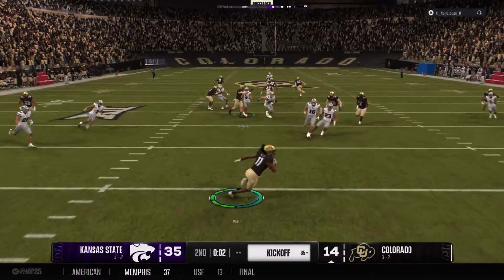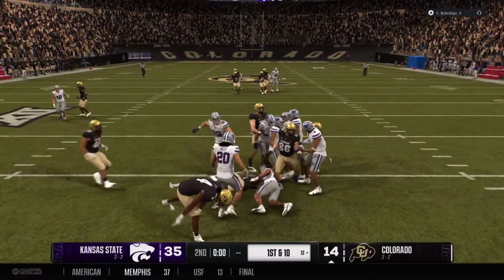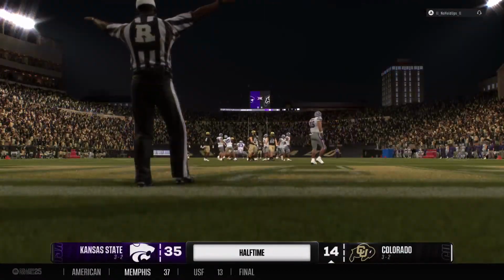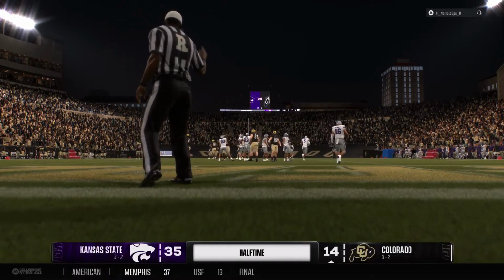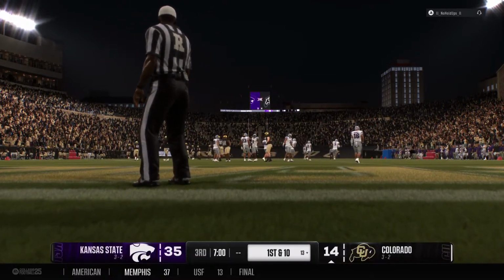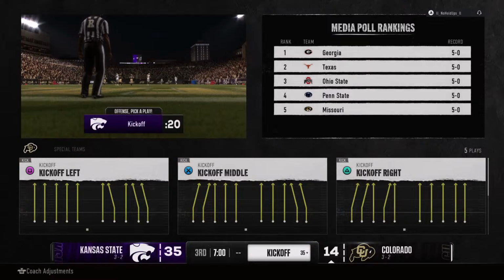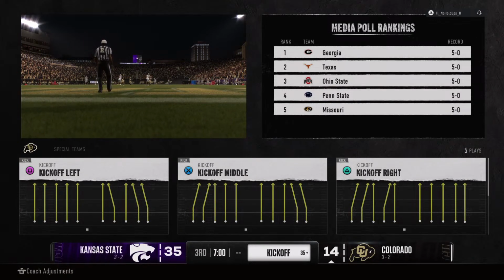Here he comes from inside his own 5. They make the stop on the return, and that is priority 1. You don't want some big return to give up a cheap touchdown on the final play of the half. That's the end of the second quarter. That means it's time to join Kevin in our halftime update.